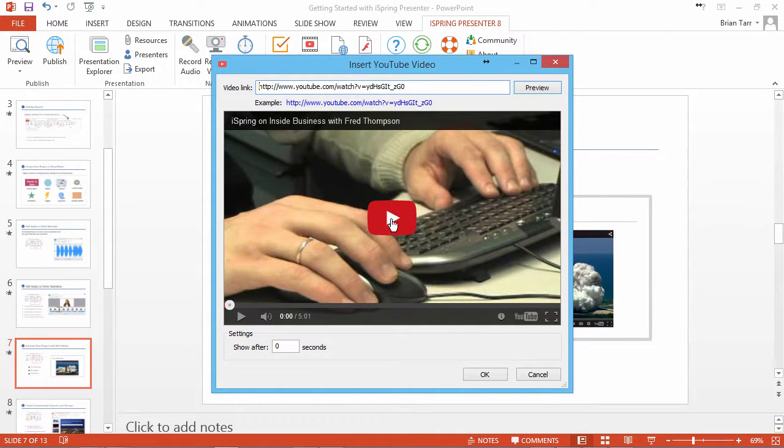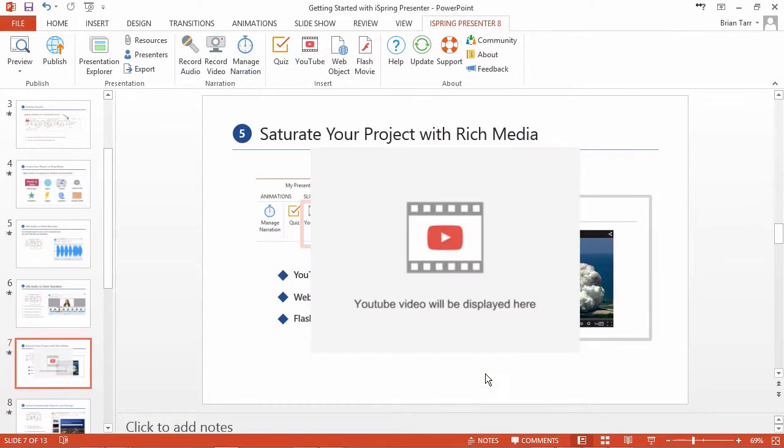After you insert the link, you can preview the video and set a delay after which the video will appear on the slide. Click OK to insert the video onto the slide.